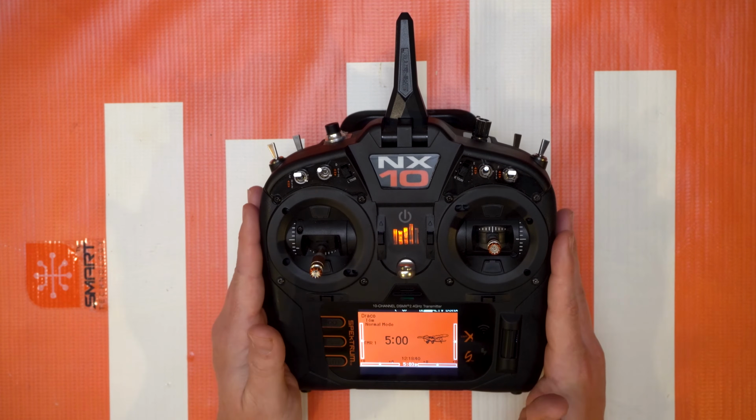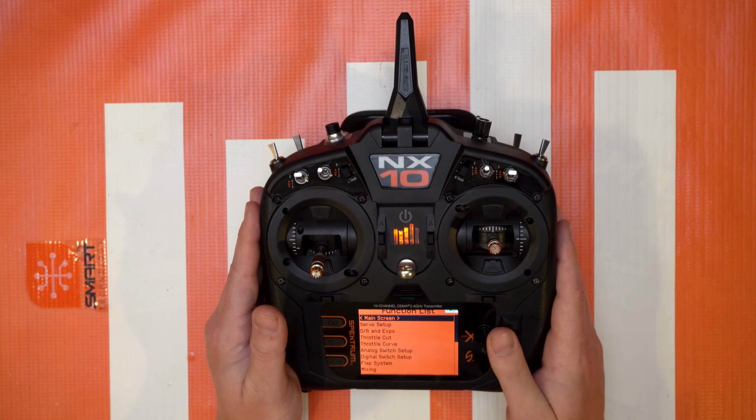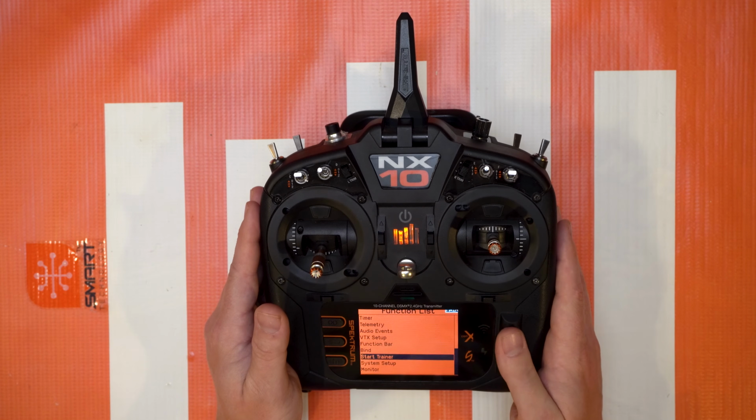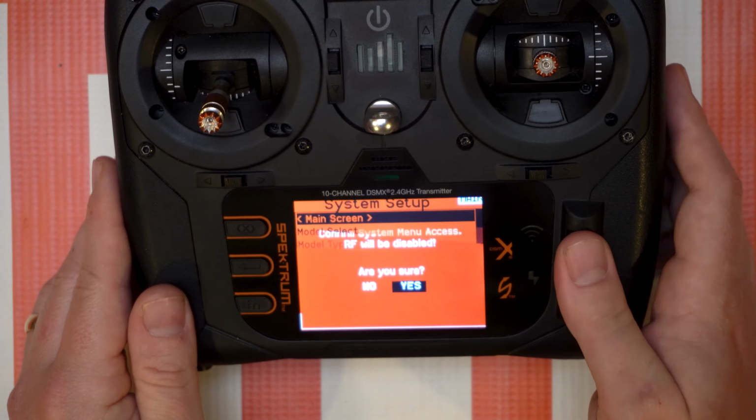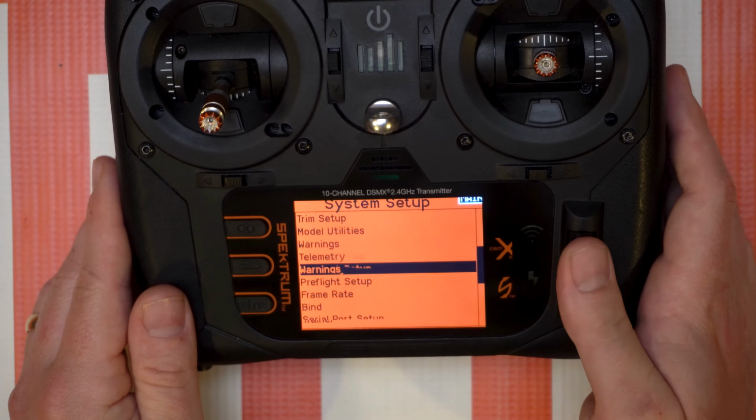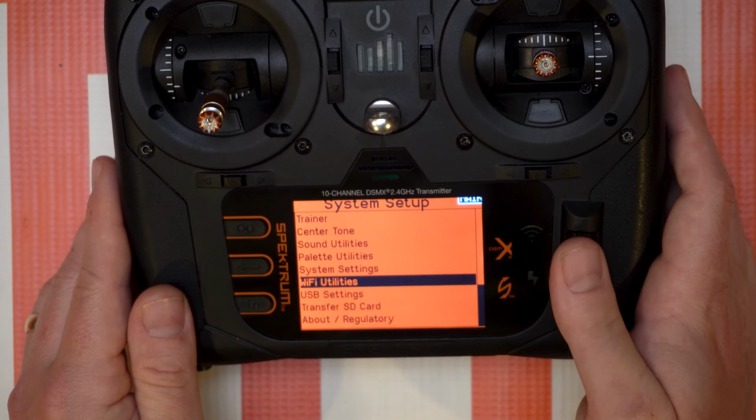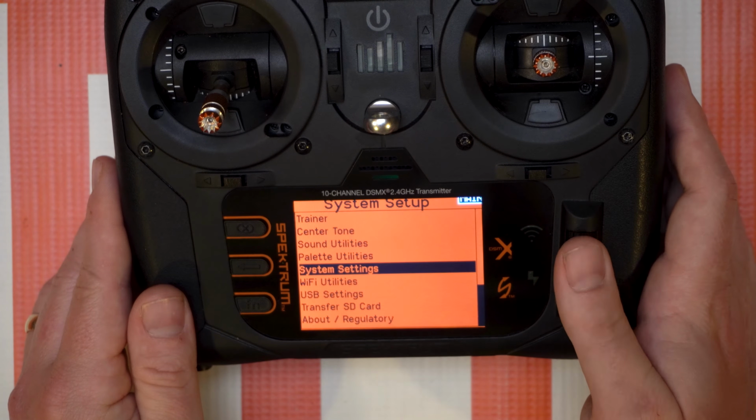And to get to these different keyboards, you're going to go down to System Setup. And then when you click on System Setup, you go to Yes, of course. And we're going to go down to System Settings right here.